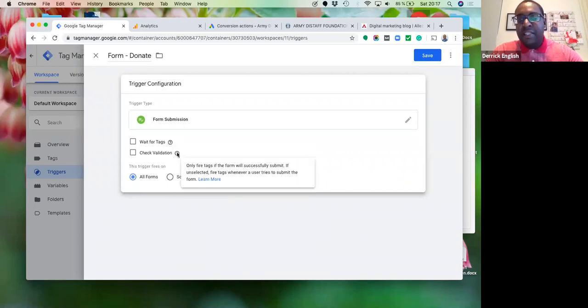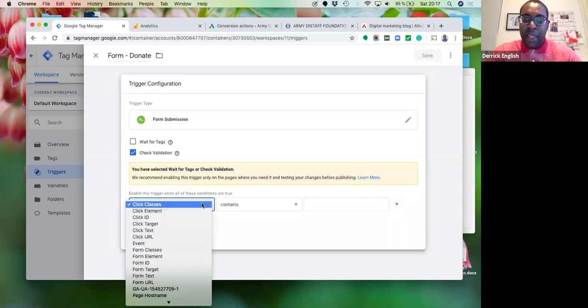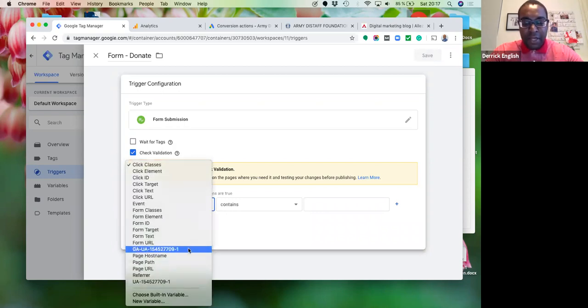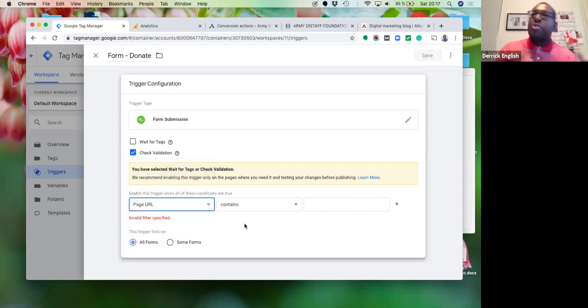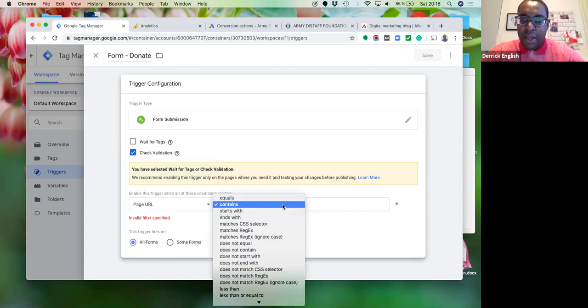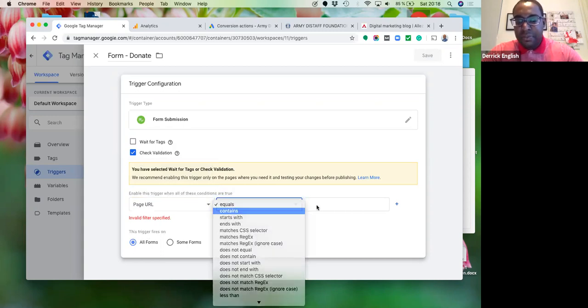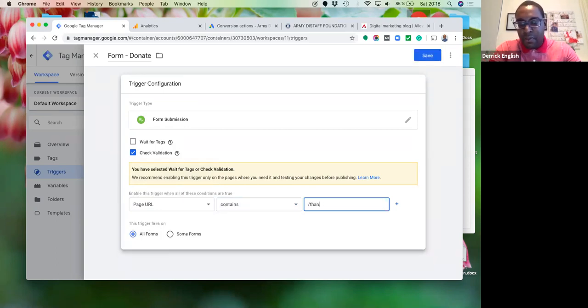Then the check validation: you can utilize this if you know that there's a page path, like a thank you page or anything like that after someone submits it. If not, you don't worry about it. But you enter the page URL and it contains, say, thank you dot HTML. Or if you know that's true, because you definitely want to make sure that they go all the way and convert, not just click the button.